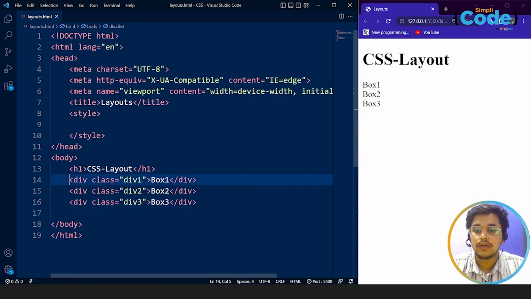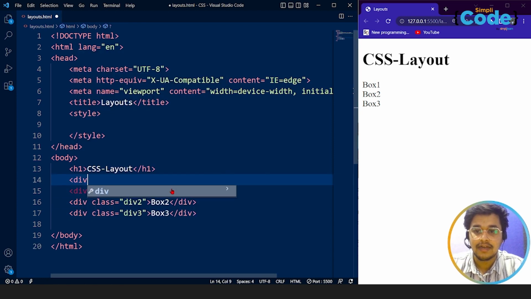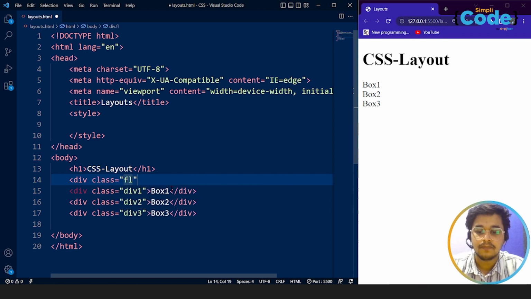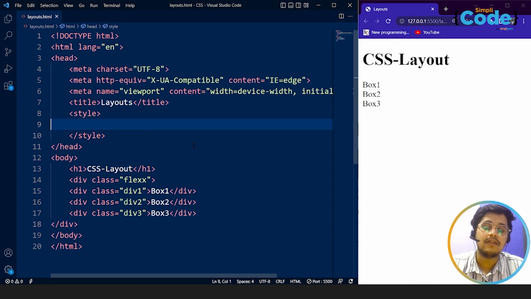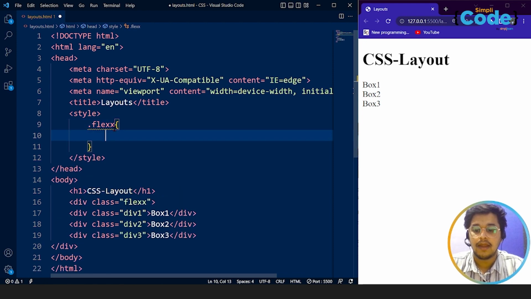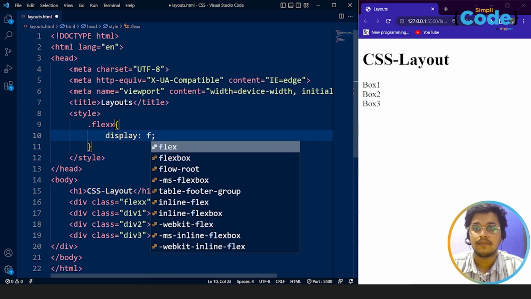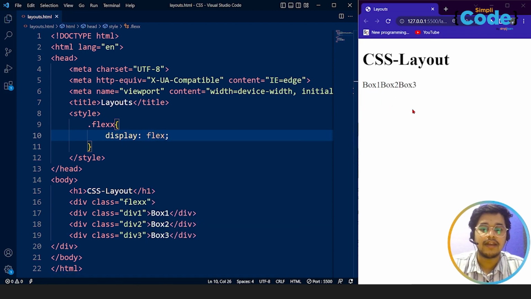Now what we can do is we can use another div with class as flex with 2x. So here you have to keep these things in mind, which class you are using, which ID, if you are using the ID attribute. Save it. So here you can see we have a class with the name flex with double 2x, right? So we can go here in the CSS part, write dot flex and write display as flex. Save it. So here you can see they are next to each other now.